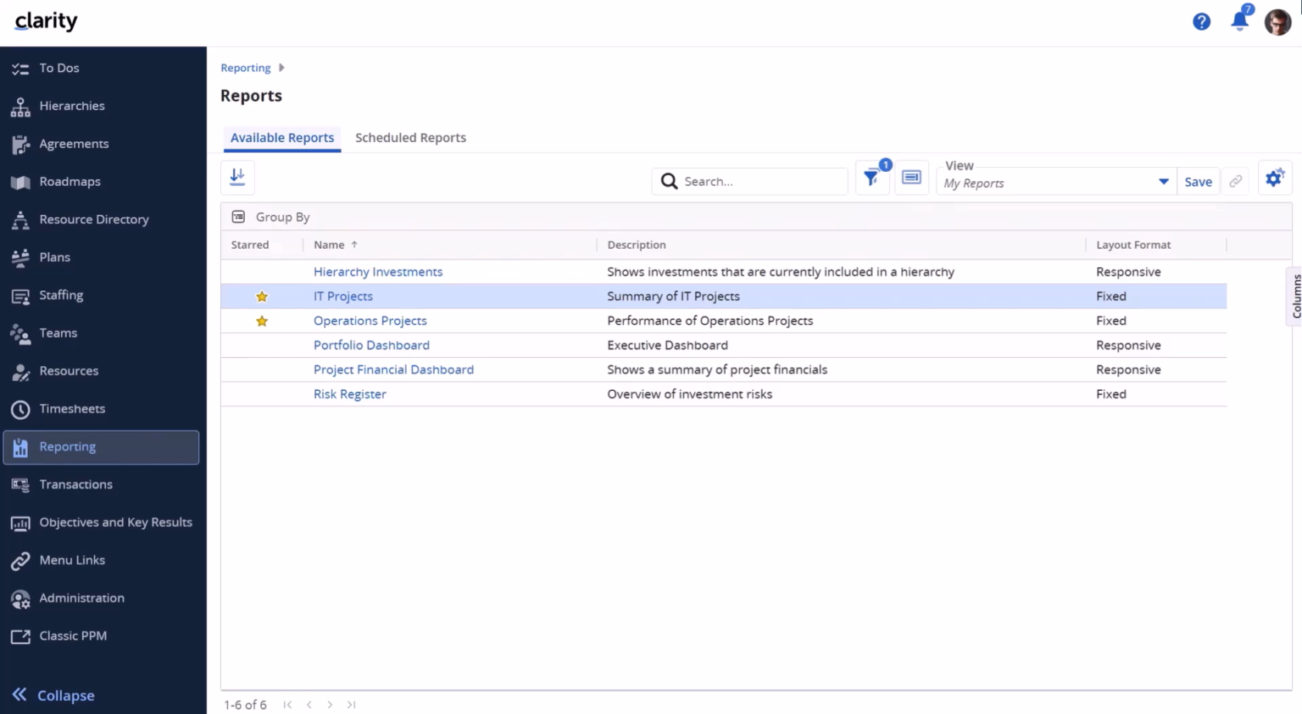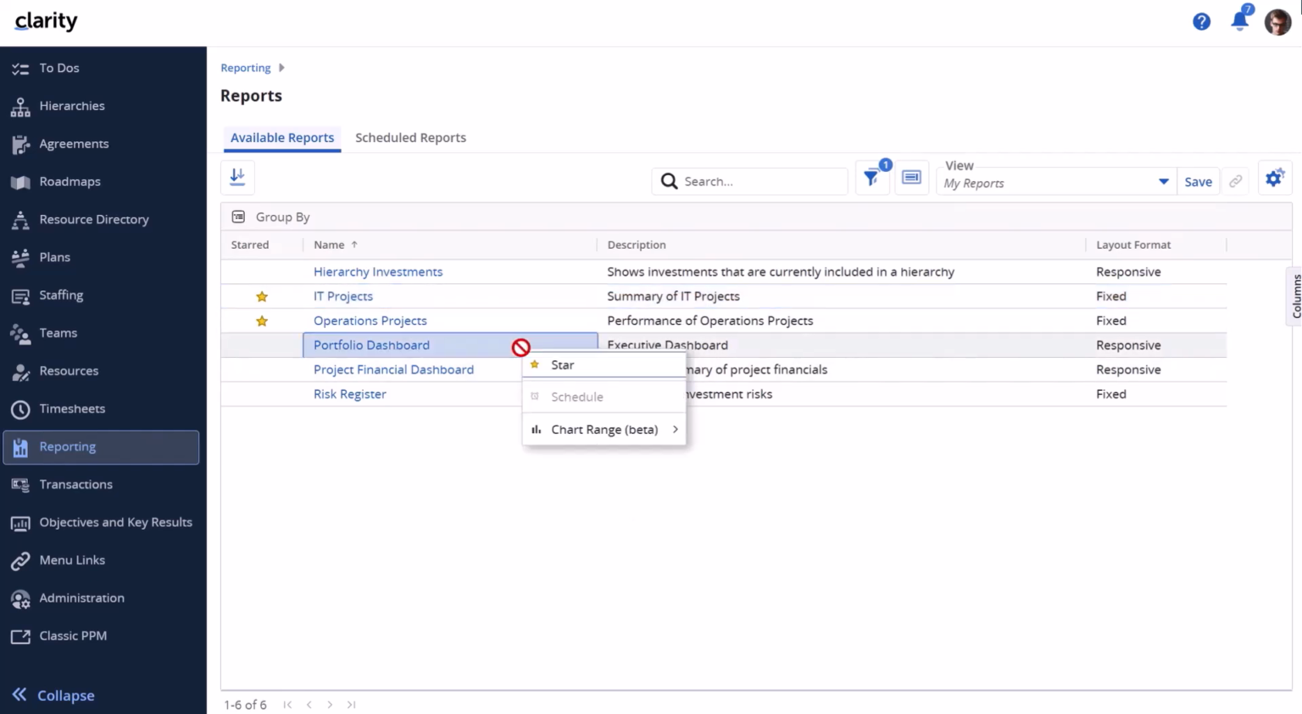Users now will have the capability to schedule their reports from this grid. And it's important to note that only reports with a layout format of fixed can be scheduled. And you can do that via a right-click action. You see the schedule here for this fixed report. And if you notice, for this report, which is responsive, the schedule button is grayed out.